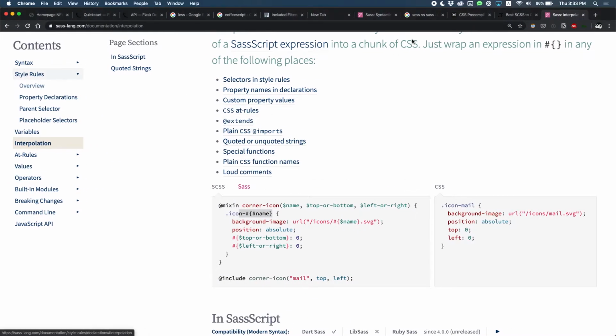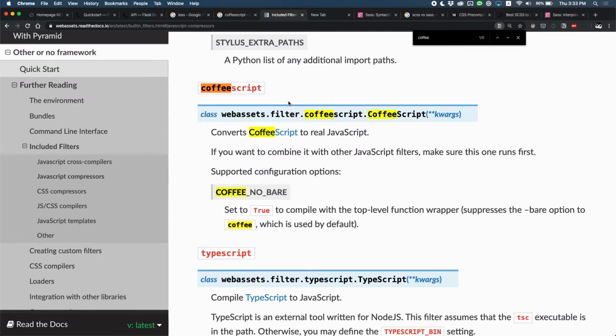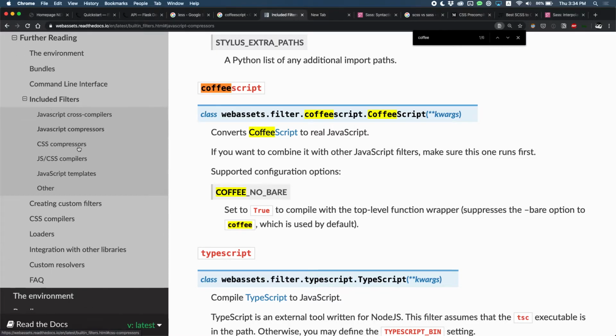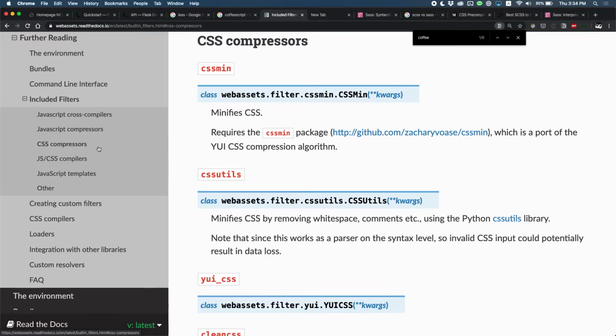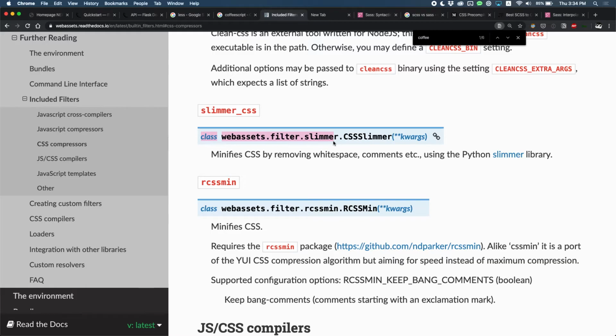How do you use it in your Flask? In order to use it, first we have to look into the filters again. Remember just now the flask-assets comes in with many filters, right? So we are looking for the CSS compressor. If you read the docs, it will tell you it's just minifying, cleaning, slimming.